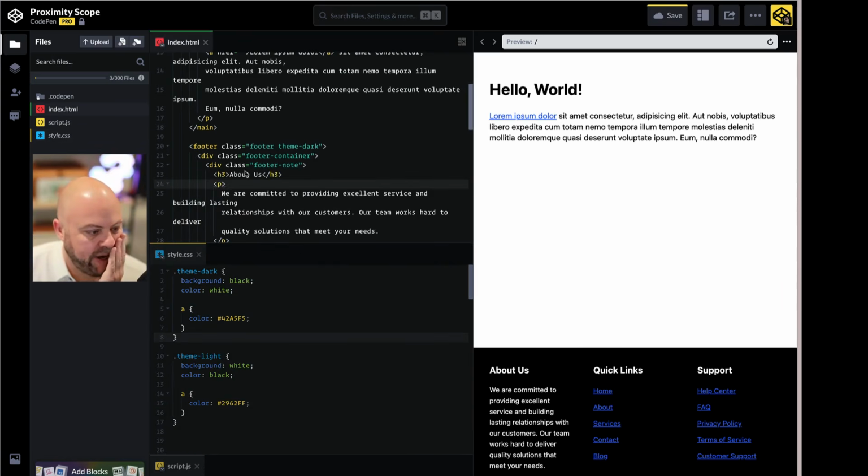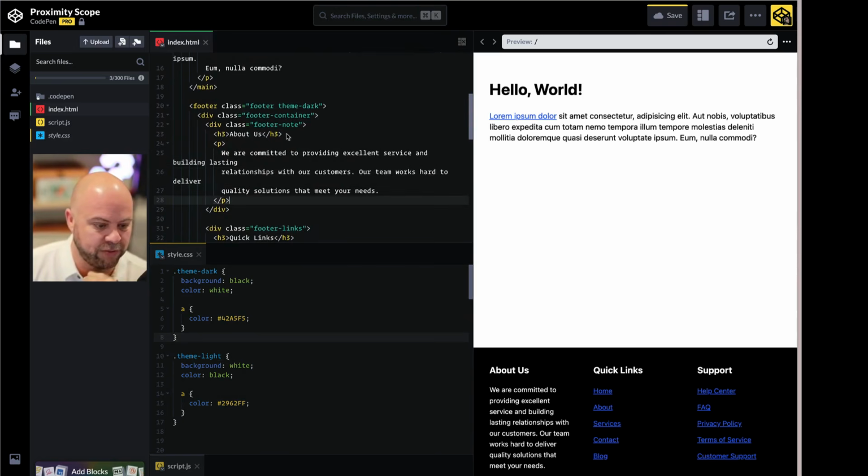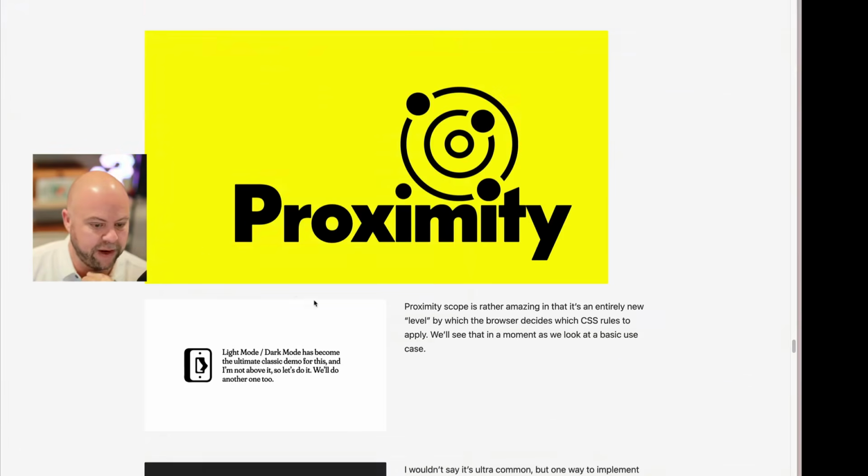It's very strange. So if we think about how proximity can help, it absolutely can help here. Proximity is like, how close is the next relevant selector. So let's see what I mean by that.